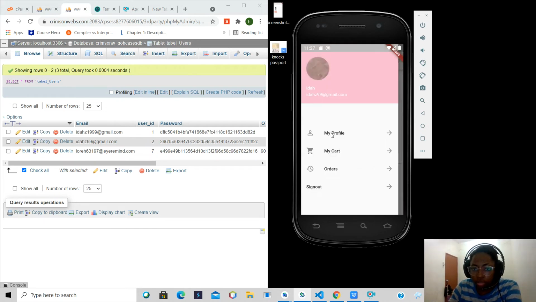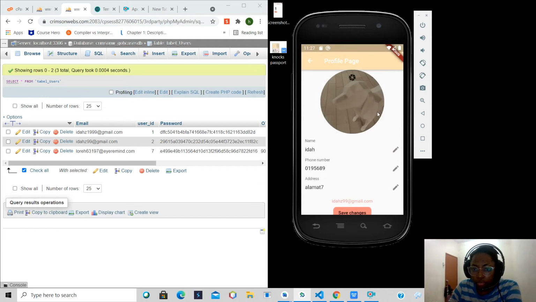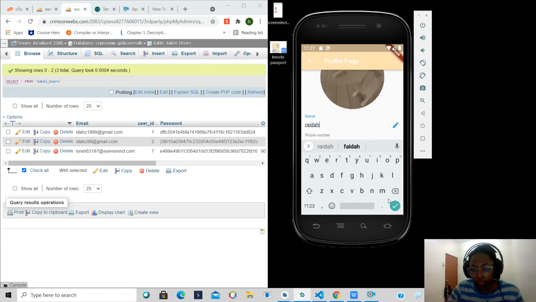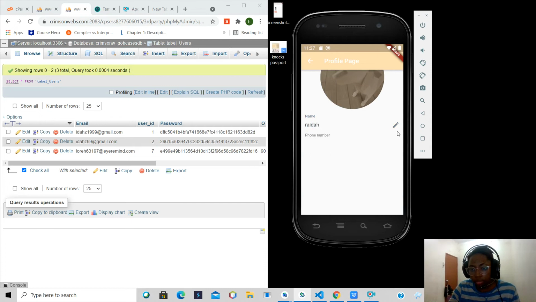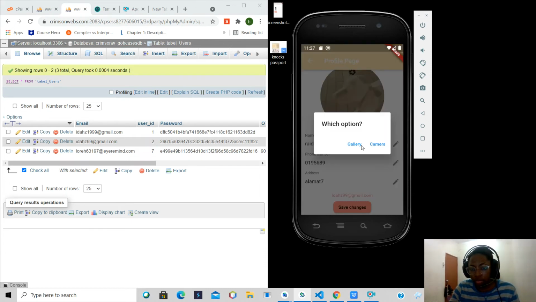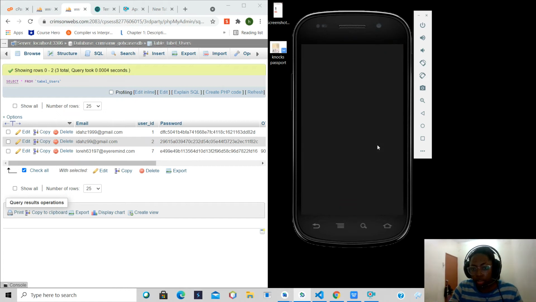Next is the profile. For the profile, the user can edit these fields, and if they edit any of the information here, then that will be the data set in the database. For example, right now my name is Ida, but let me change it to Rida, and I don't have to change all the information. I can just edit some of it. Same goes here. I can also use the camera, and change the picture.